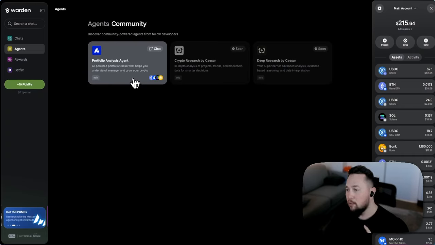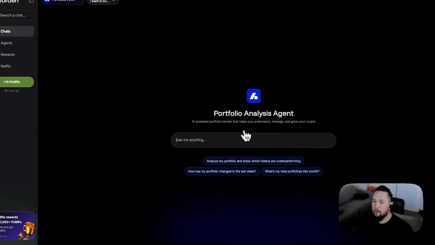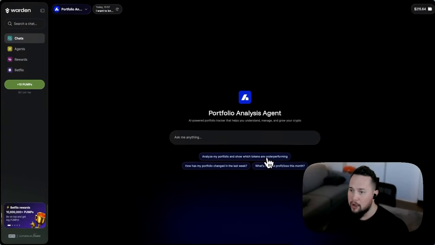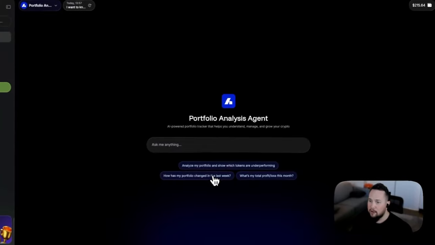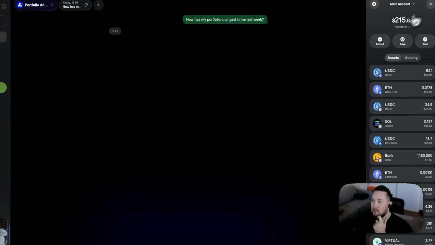So I'm going to show you one of these. I'm going to show you the portfolio analysis agent here. This was built by a talented group of developers in our community as a pilot for the community hub. So what can it do? Let's go into it. Analyze my portfolio, showing which tokens are underperforming. How has my portfolio changed? Let's do that. How has my portfolio changed in the last week?